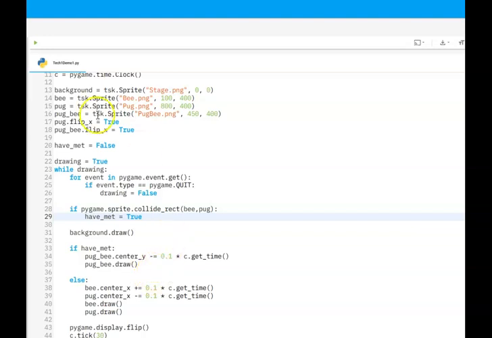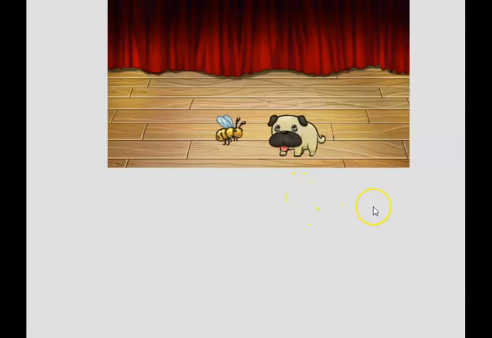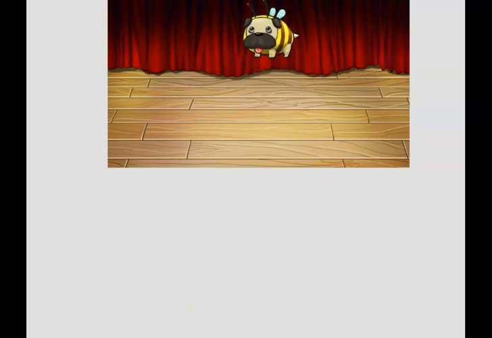And so to show you that, if I run this right now, they are coming together, and then all of a sudden they meet, and yay, they become one creature, the pug bee. And so if your bee and pug combine together to make a pug bee, and it works like this, then you did a great job on this one, and you can go ahead and turn it in.